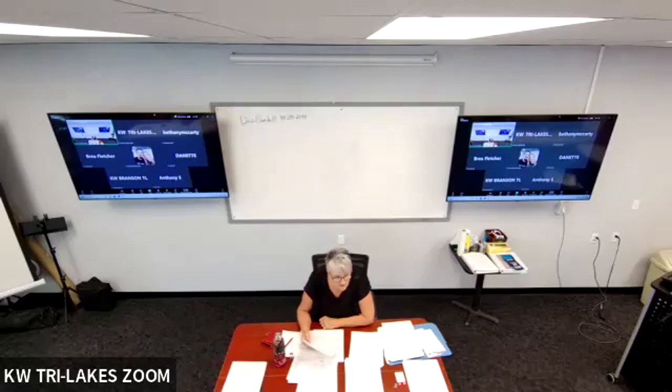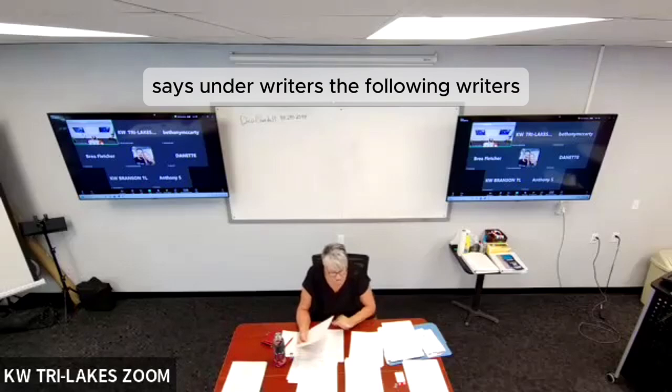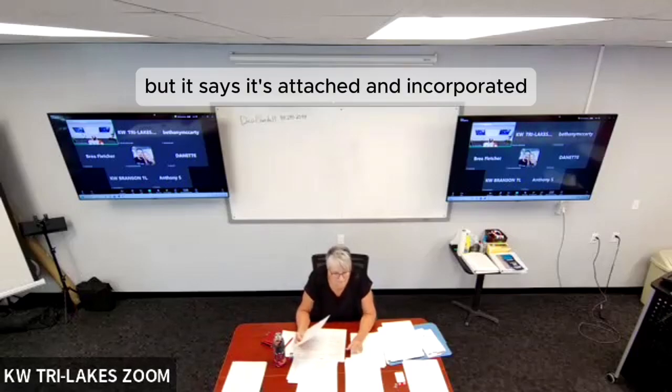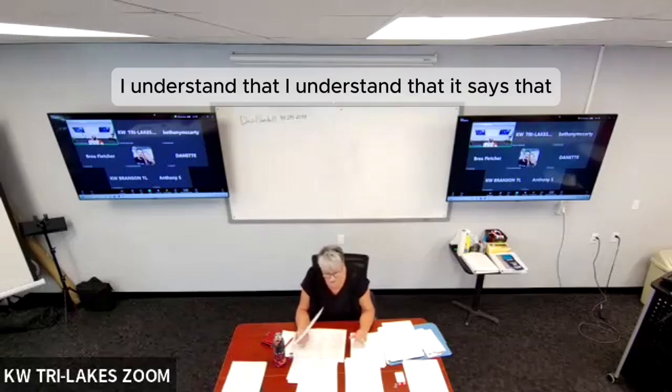What does that have to do with the first riders? It says under riders, the following riders are attached and incorporated as part of this contract. That's all that applies. They can't accept the contract. But it says it's attached and incorporated. I understand that. I understand that it says that.